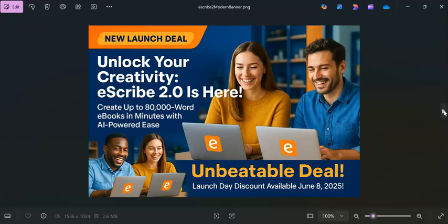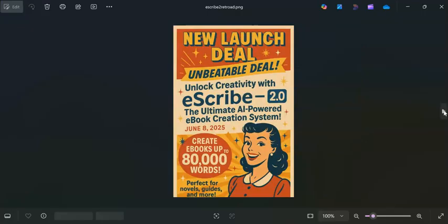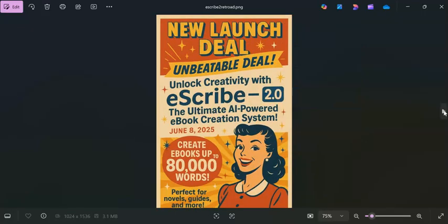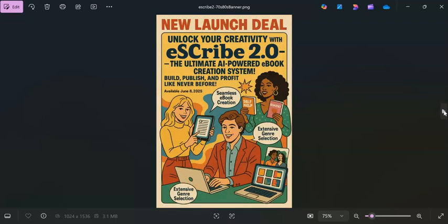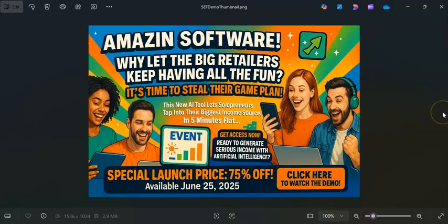Here's a photorealistic image for eScribe 2, ebook creator. Here's the same product in the 50s retro style. And here's another one in the 70s and 80s style. And I think you get the idea. Oh, by the way, I made one more for this particular software called Sales Event Formulator. And as you can see, there's the launch date. You're getting 75% off during the launch. And this is a banner I'll use during the promo for this particular product.